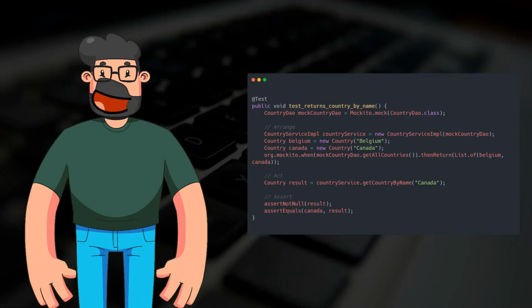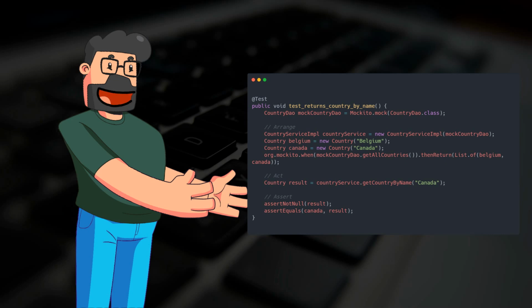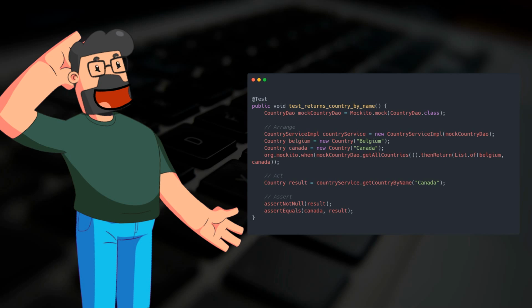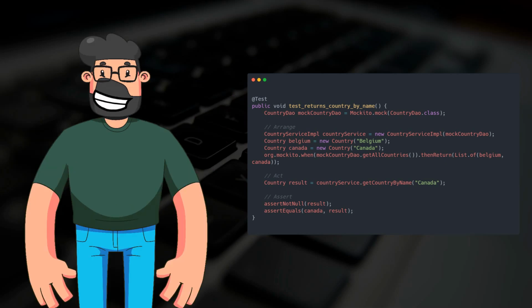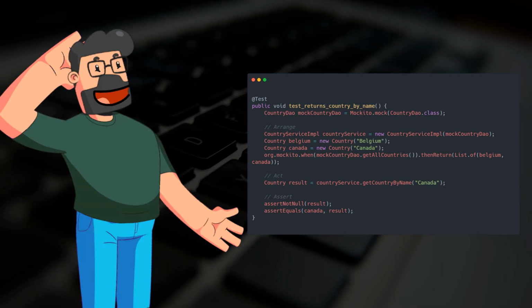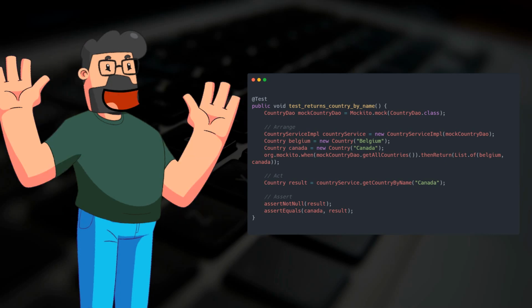The key lies in setting up your mocks with the appropriate data and behavior using Mockito's when keyword. By programmatically providing the expected behavior of the mock, you can simulate the presence of data in the database without actually using one. In the provided solution code, the mock is configured to return a list containing country objects like Belgium and Canada, allowing the test to successfully retrieve the desired country based on the name provided. It's all about setting the stage for a successful test run.